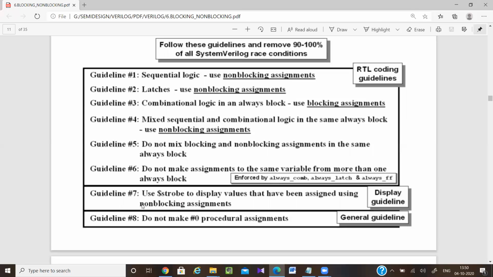Next, if you are using non-blocking assignment, then don't use $display. Why? Because $display is executed in the active region, while for non-blocking assignment the value is updated in the NBA region. So if you use $display, it will not show you the updated value. It will show you the previous value. So to know the updated value, use either $strobe or $monitor.